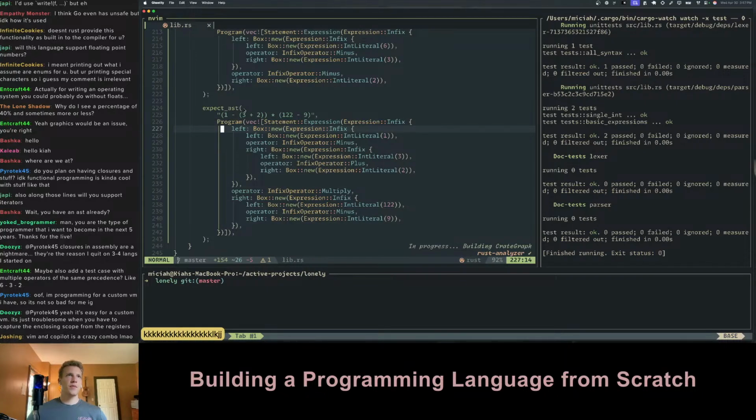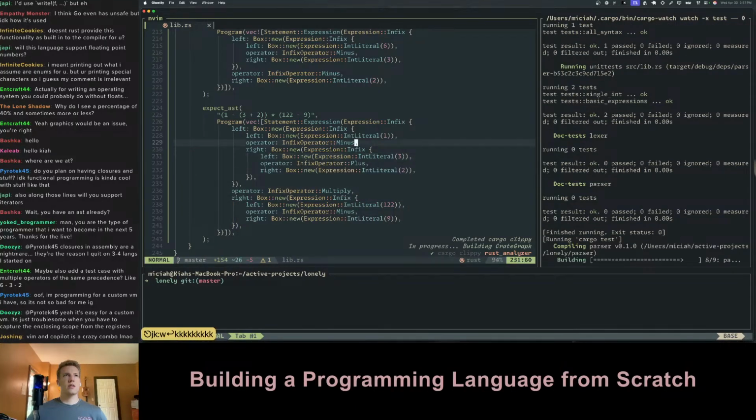But is it actually right? The left side should be this. So it's an infix. Yep, it should be between a 1 on the left. The left is a 1. The right is an addition of a 3 and a 2. Correct. This one should be a 122 minus 9 is an infix. Yeah, they're multiplied. 122 minus 9. Totally works.